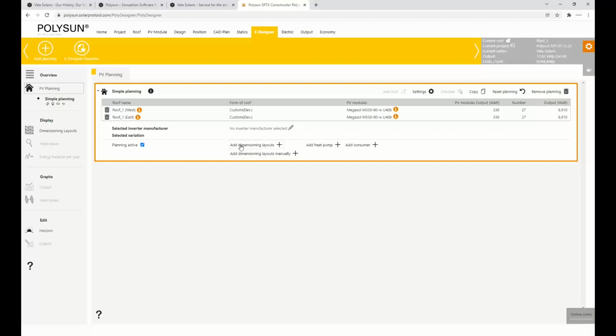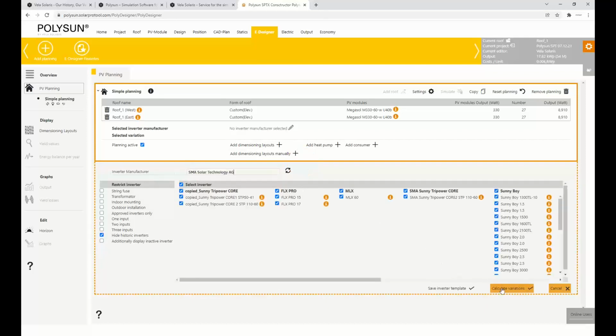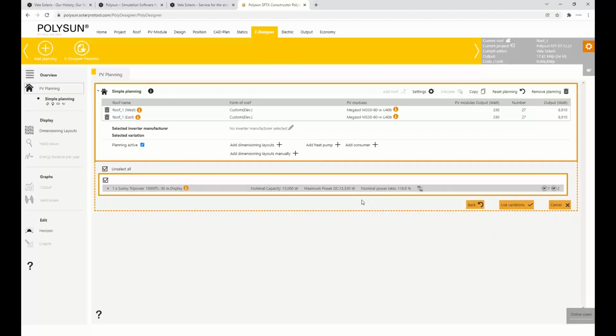This is the really important thing you need to actually get simulation results. So you need an inverter in your PV system. I'll click on Add Dimensioning Layouts. In the first step, I need to set an inverter manufacturer, which could be SMA Solar Technology. I click on Variations, Calculate Variations, and Polysun now automatically chooses from all the inverters in our database and selects the best inverter from it.